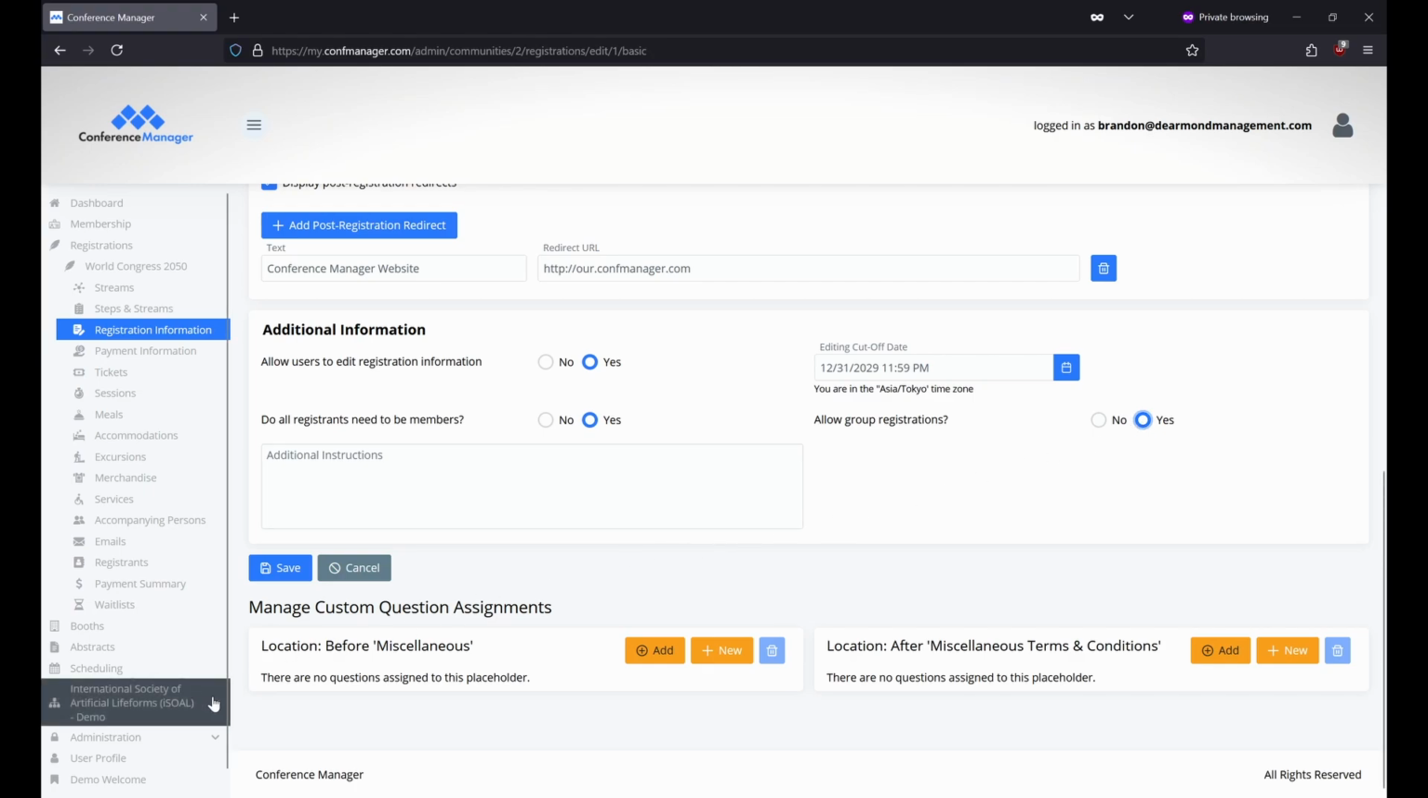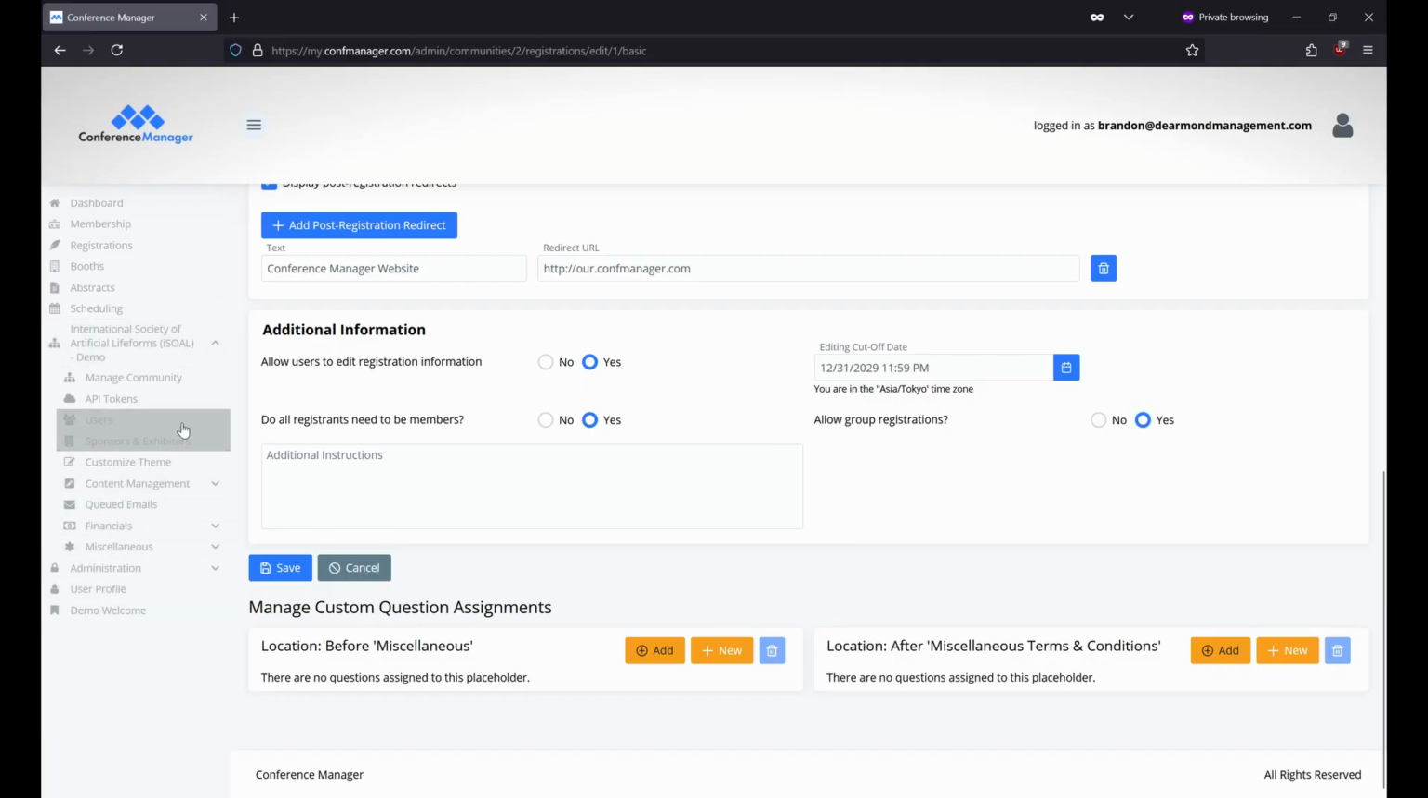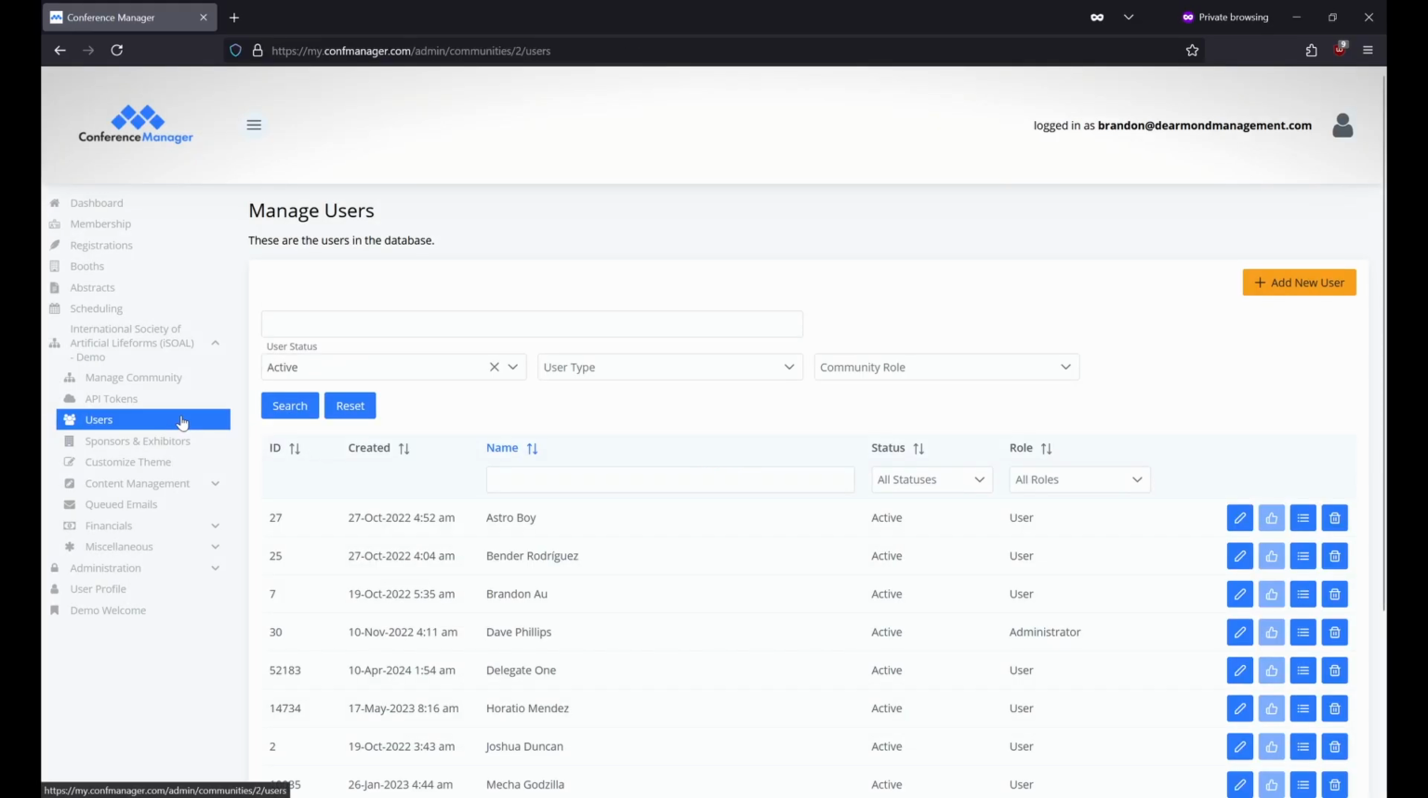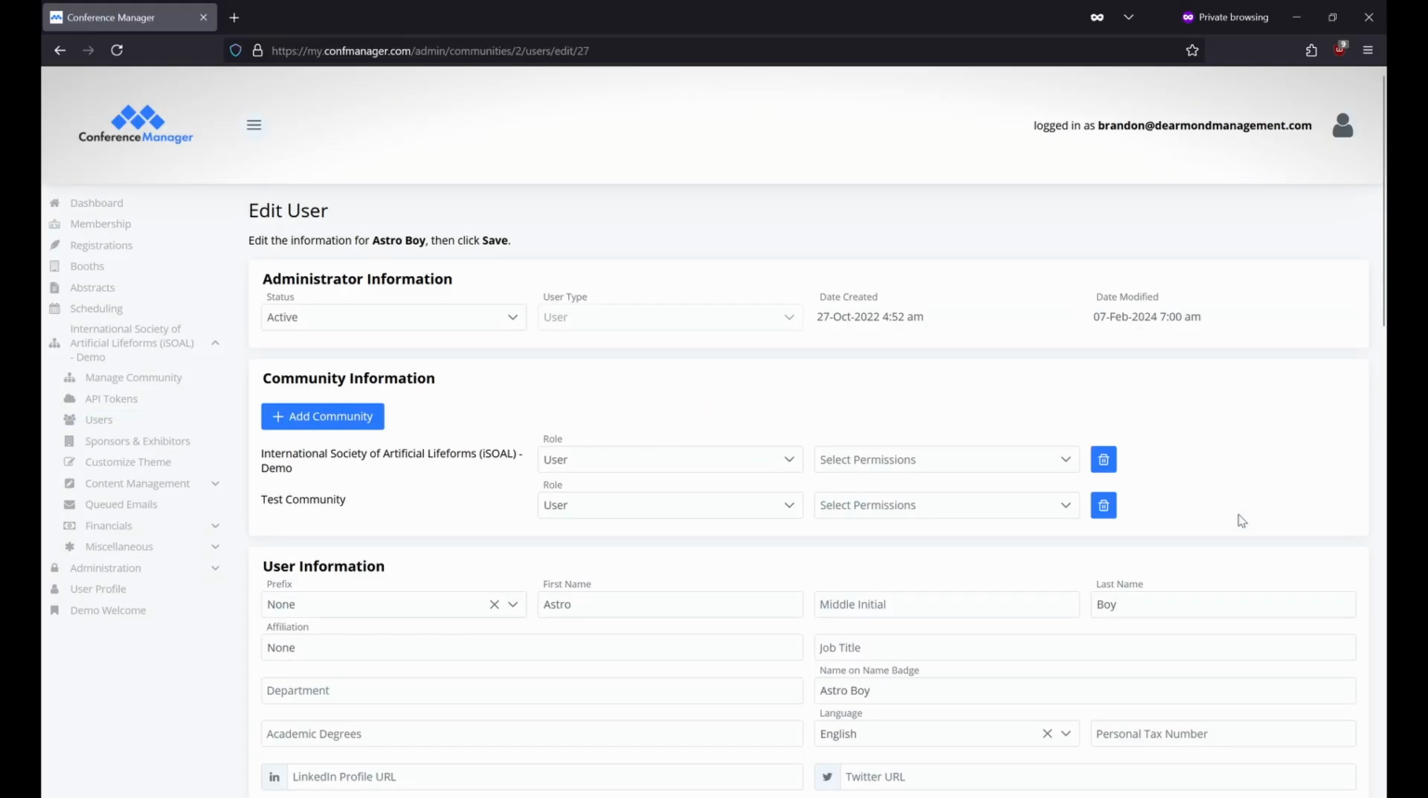To assign this role, you will navigate to the Community Admin drop-down and select Users. From this list, search for the user you want to give permissions to. Once found, click the Edit button beside the username. On the Community Information card, click on the drop-down that says Select Permissions and choose the Group Registrar option. That user will now be able to register on behalf of other users.